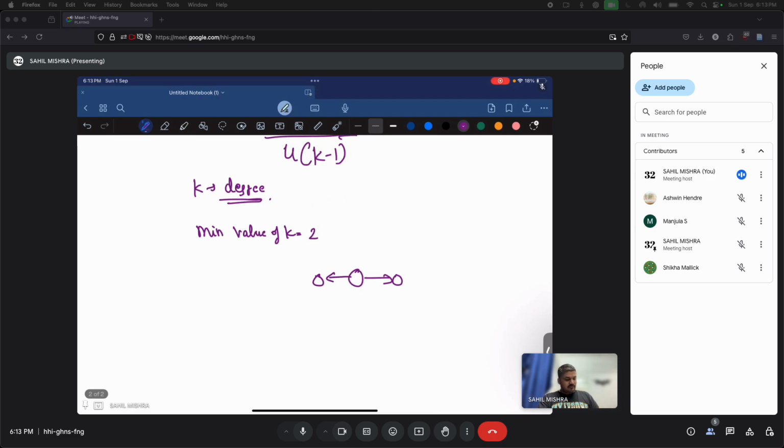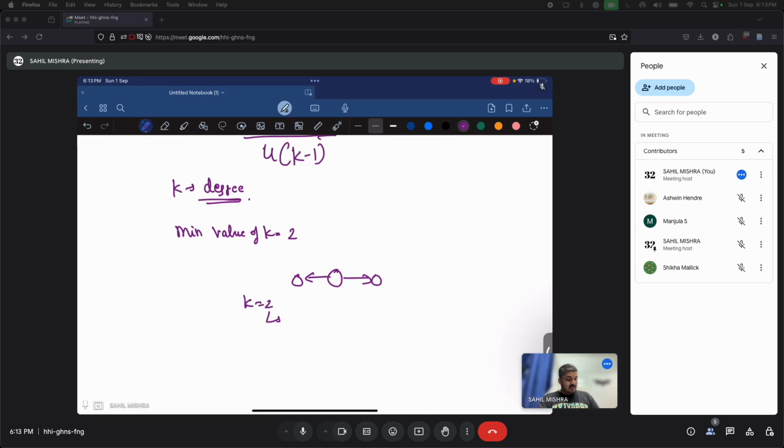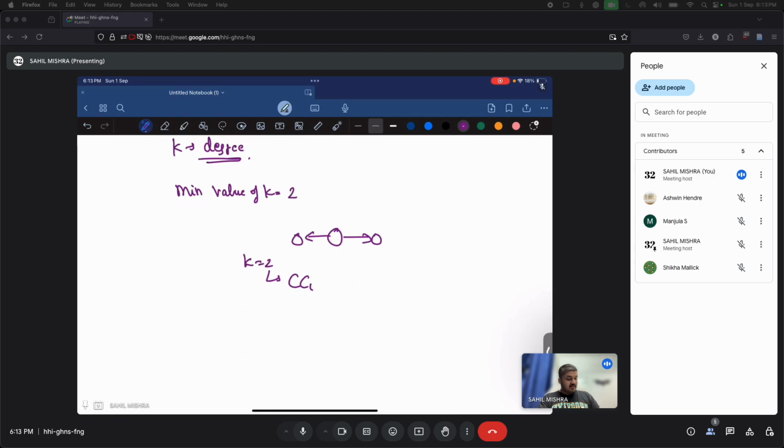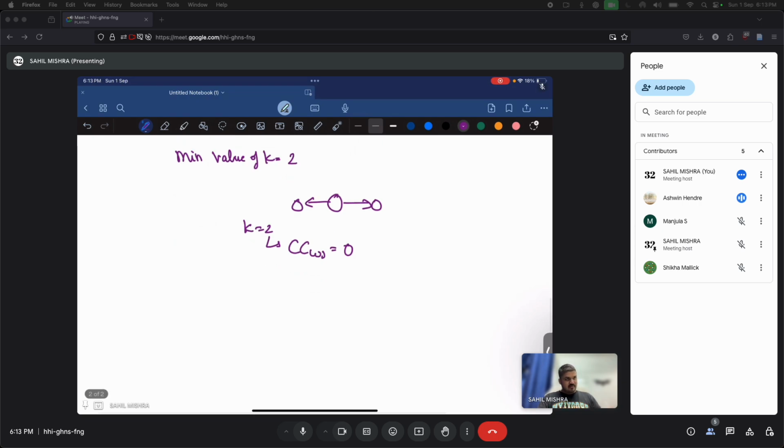Yes, sir. So if you put k equal to 2 in this expression, this term gets cancelled to 0 and CCWS is equal to 0. That's how you get the minimum value. Got it? Got it, sir. And then the maximum would be when k tends to infinity. So this term (k minus 2) by (k minus 1) tends to 1. So the answer is 3 by 4. CCWS is equal to 3 by 4. Okay?